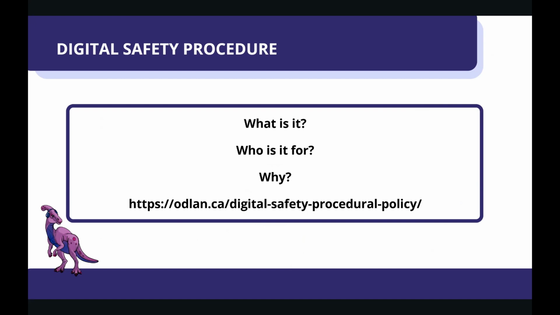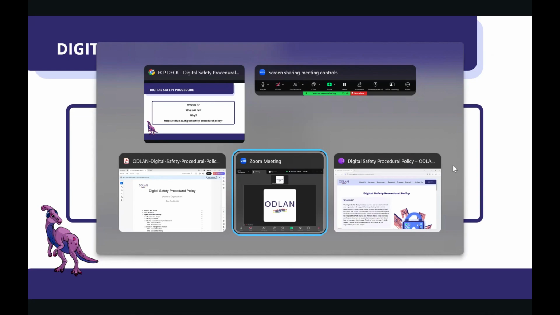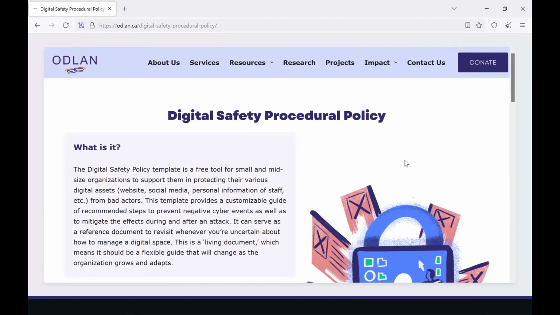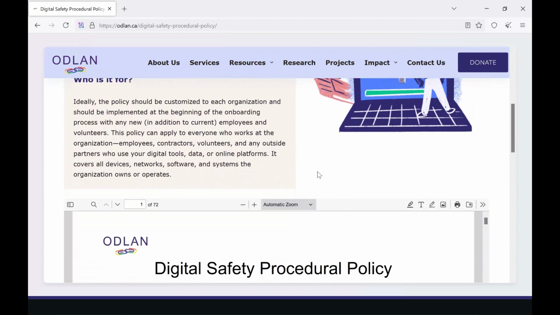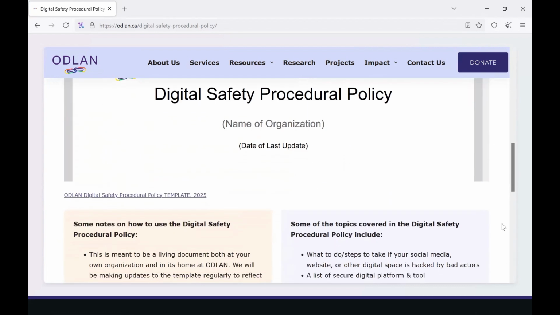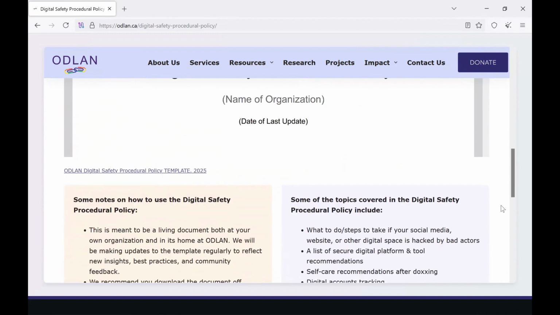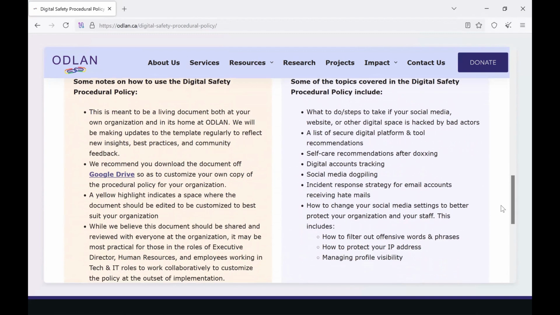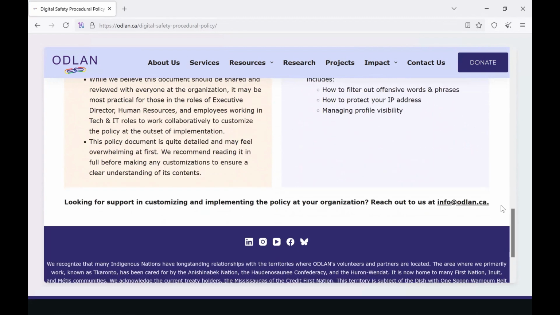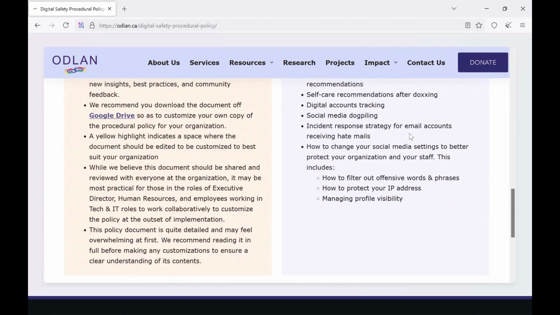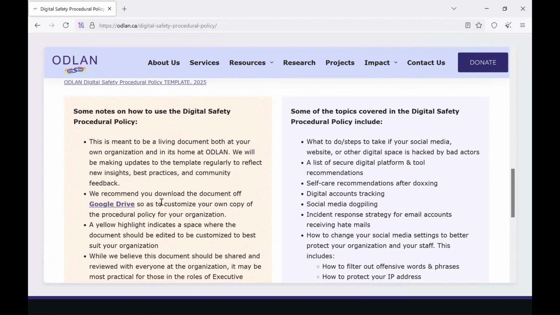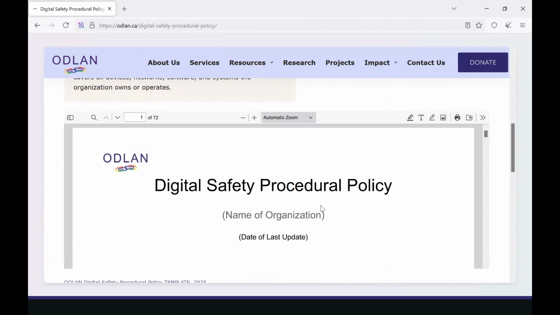which is why we need to ensure that those resources are accessible for all. On the website landing page here, you will see odlan.ca/digital-safety-procedural-policy/ and this is where you will find our website-based version, which is accessible here. As you can see, this policy goes over who it's for, what it is, and there's a PDF version, which you can download and modify for your own purposes. If you have any questions regarding implementation, we have an info@odlan.ca email that you can reach out to us at, and there is an editable version via Google Drive link on the website as well.